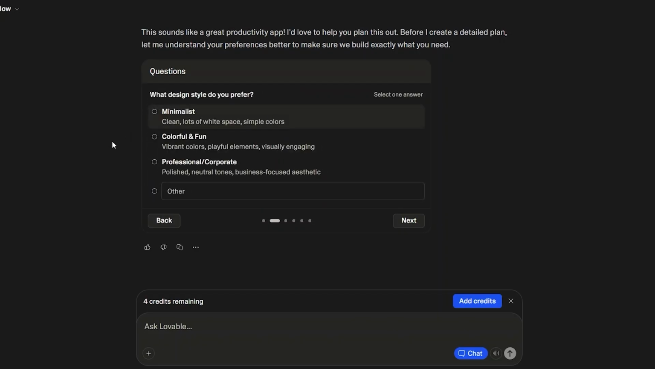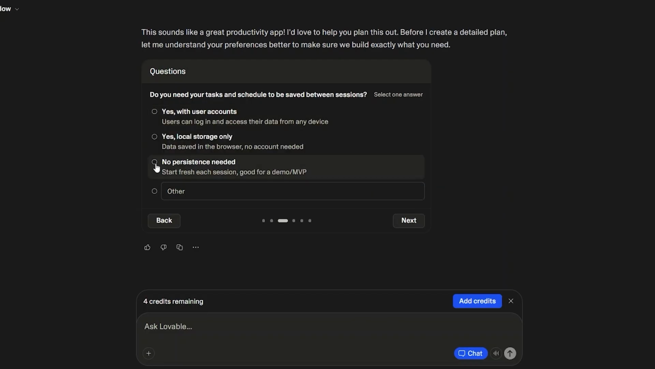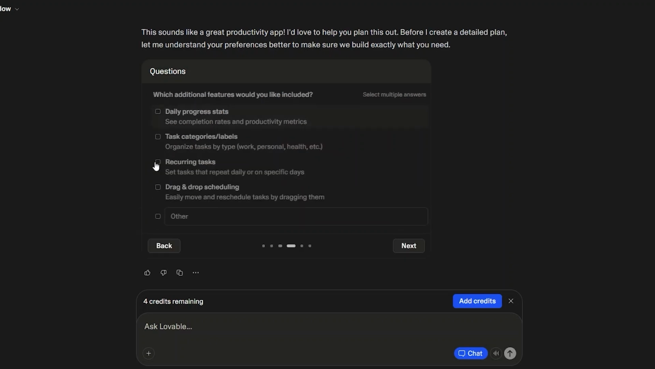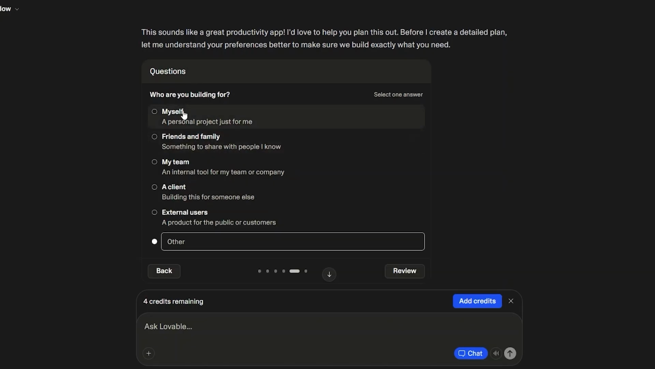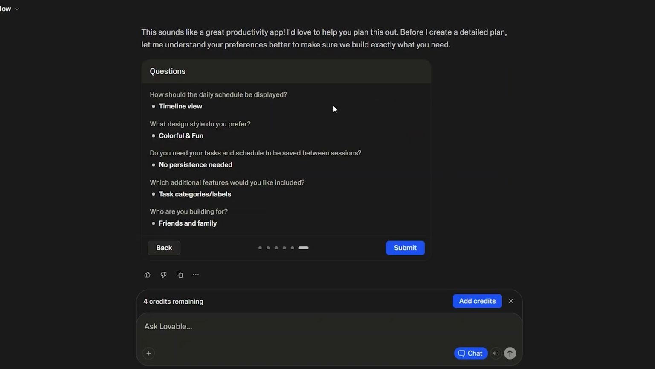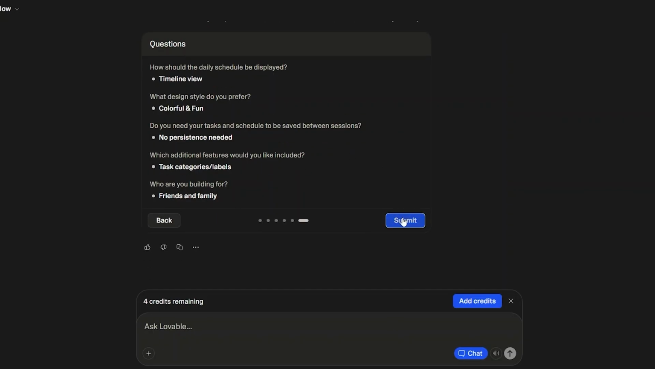What design style do you prefer? Minimalist, colorful and fun, or professional? I'm going to choose colorful and fun. Do you need your tasks and schedule to be saved between sessions? For now, I'm just going to select an option which is suitable for a demo. What additional features would you like included? I'm going to choose this one. Who are you building for? How should the daily schedule be displayed? And just go over the questions and answers and click on submit.